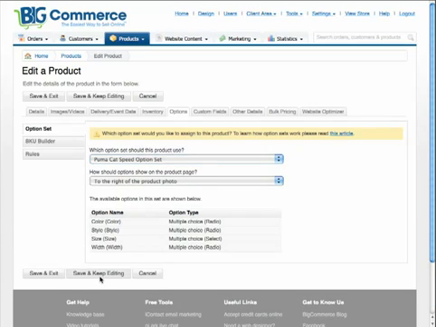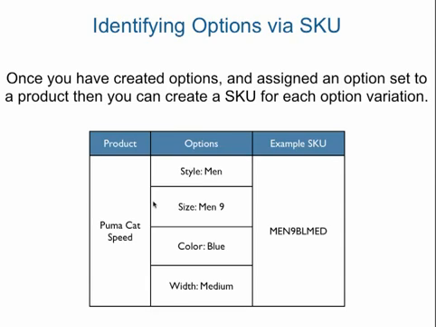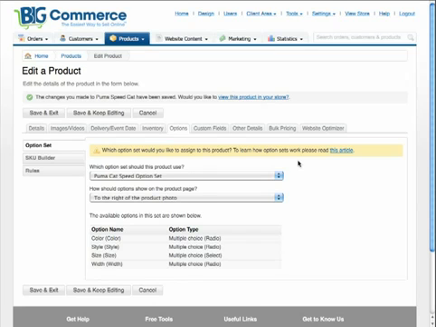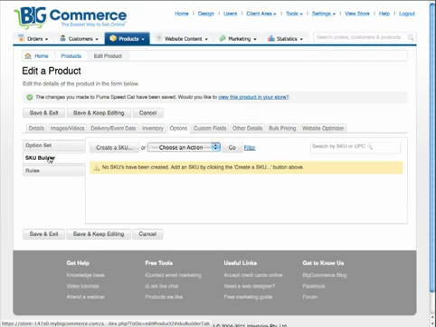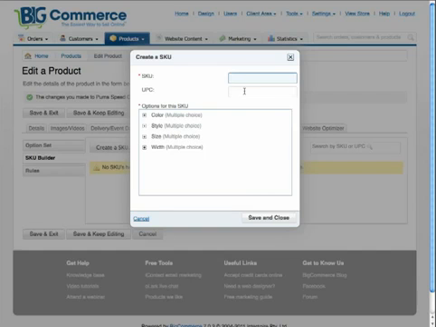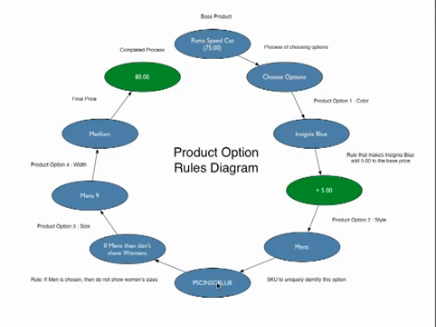Save and keep editing. One of the really cool things that you can do with the new product options is that you can identify every option combination by a unique SKU. If you click on SKU Builder, you can create specific SKUs for your product options. Create a SKU, and from the example that we had in our diagram, I'm going to go ahead and go off of that when building our first SKU and rule.